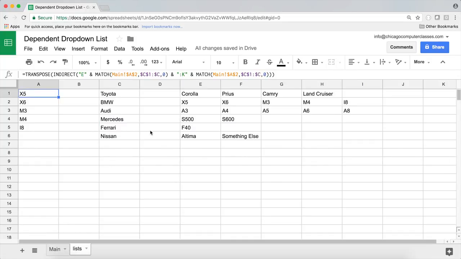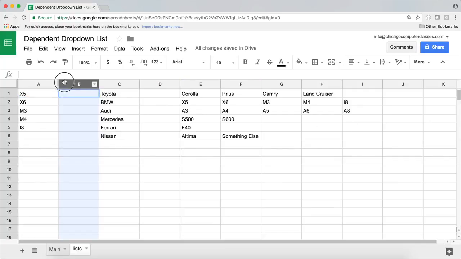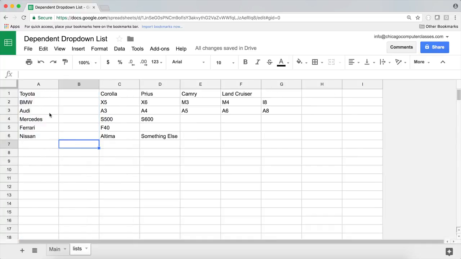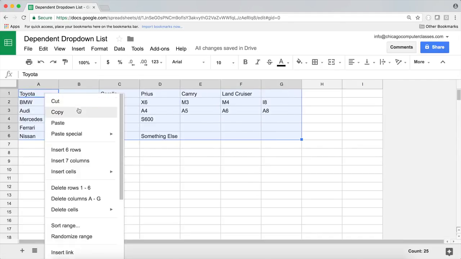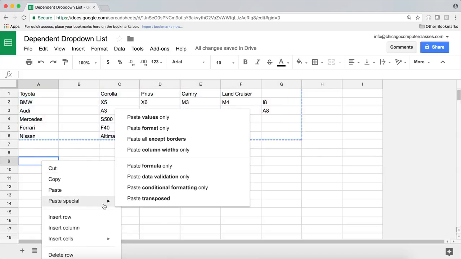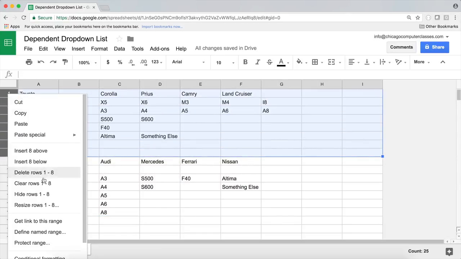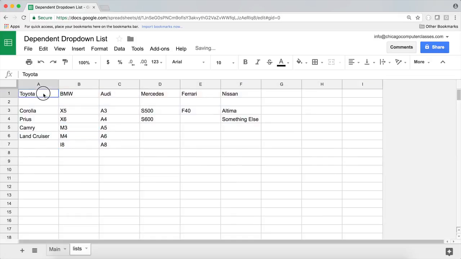So the first thing I'm going to do is restructure this and clean this up. First of all, I'm going to delete these first two columns here because we're not going to need them anymore. I'm also going to restructure this data the other way, so it's probably nicer for the user. So paste transposed like this. I'm going to delete these rows on top. So now I should have the brands on top and the models in each column.